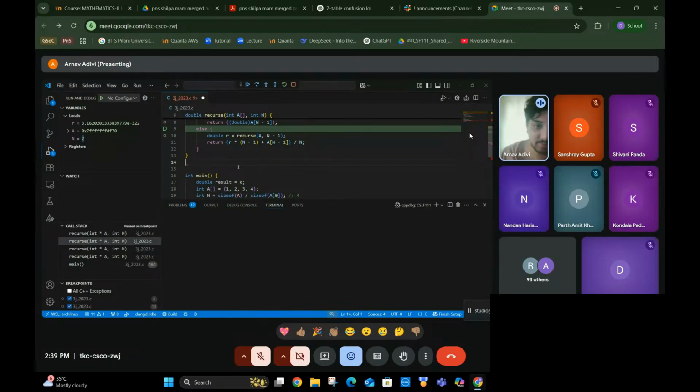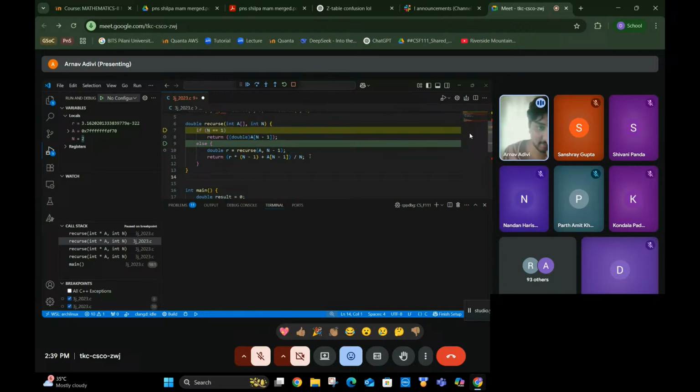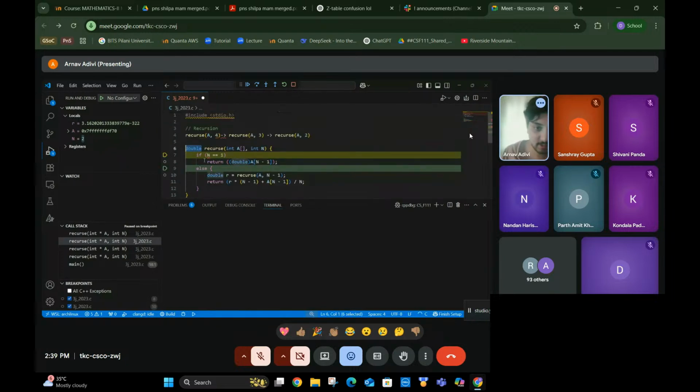Now, what would the type of this return value be? Well, you can see it here as well. But even without that, this expression has one double and a bunch of ints. So you would expect the result to be a double from what we discussed earlier. So you would have 3 over 2, which is 1.5. So recurse a2 returns 1.5.